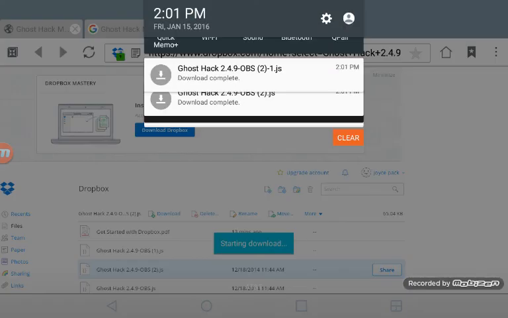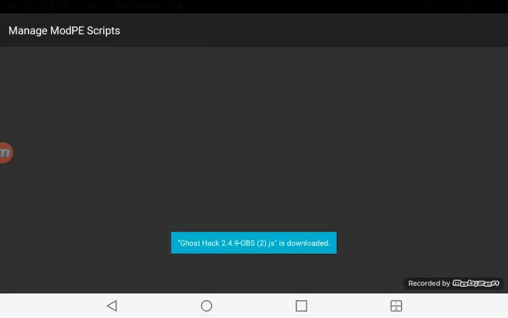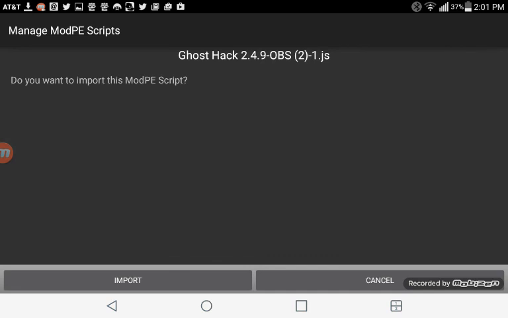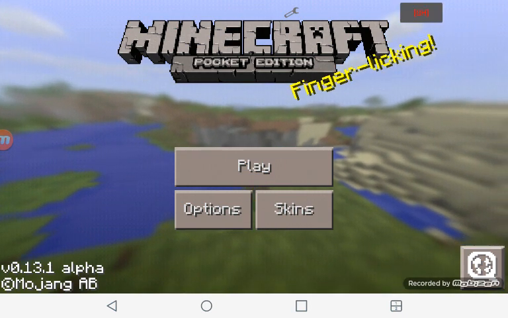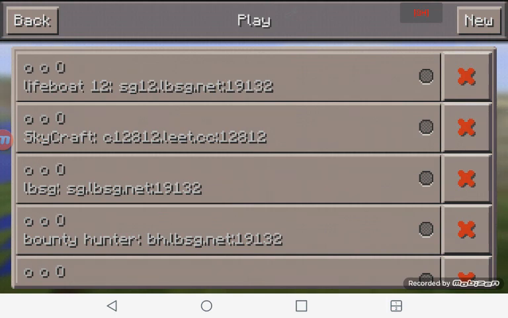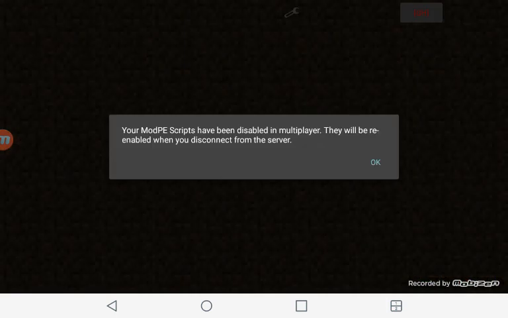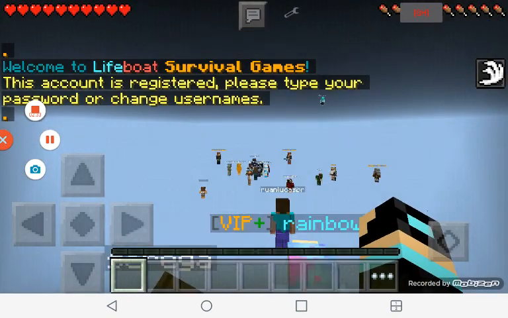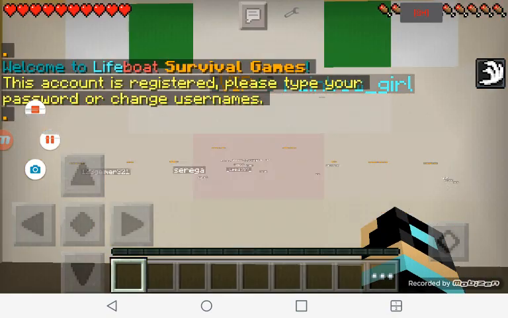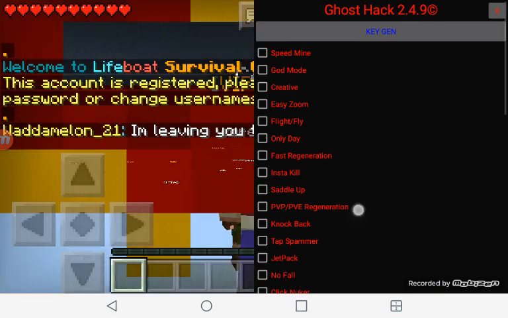And then it'll start downloading Ghost Hack. And when it's done, you click import and boom, you finished. And you might have to enable Ghost Hack, the mod. And you can go on Lifeboat, any server. And you can just go, like this.